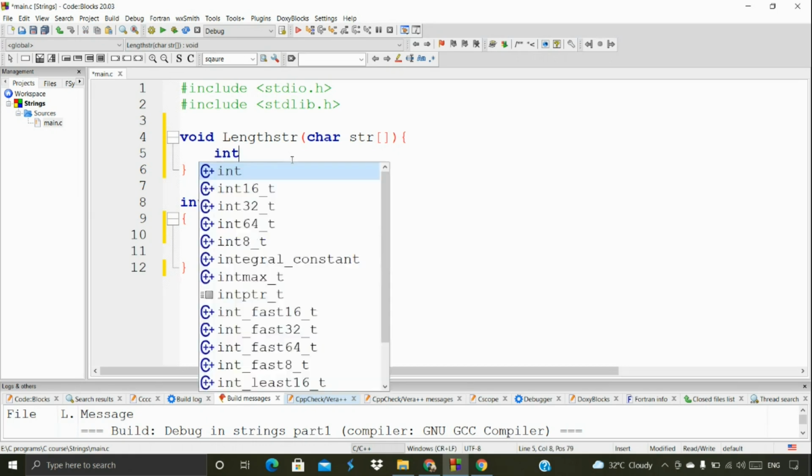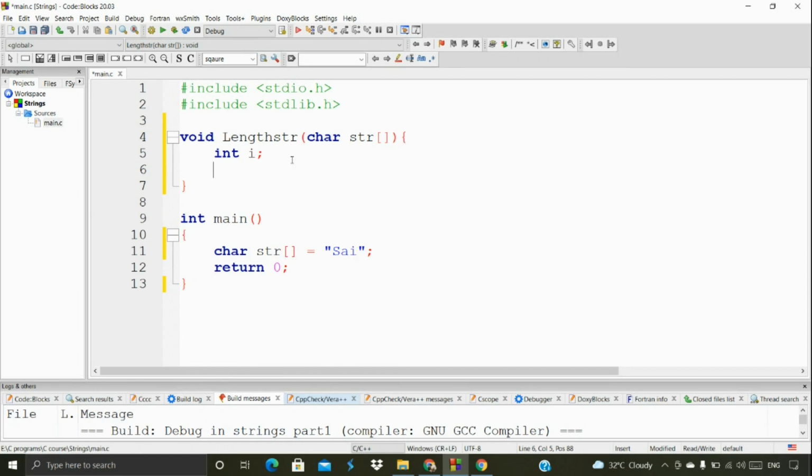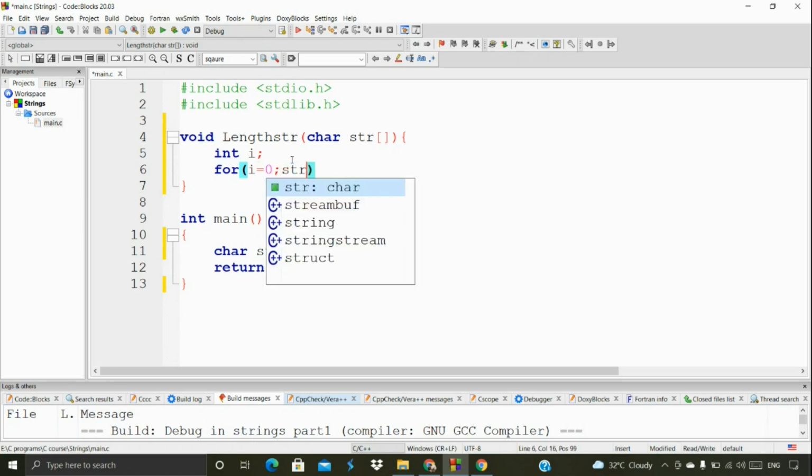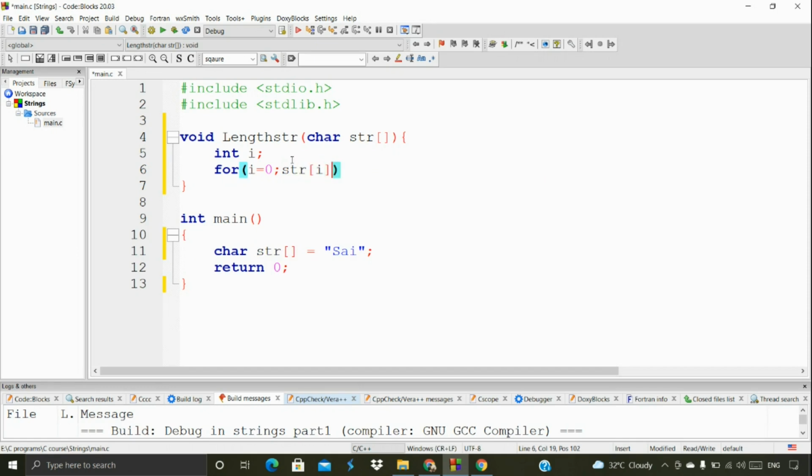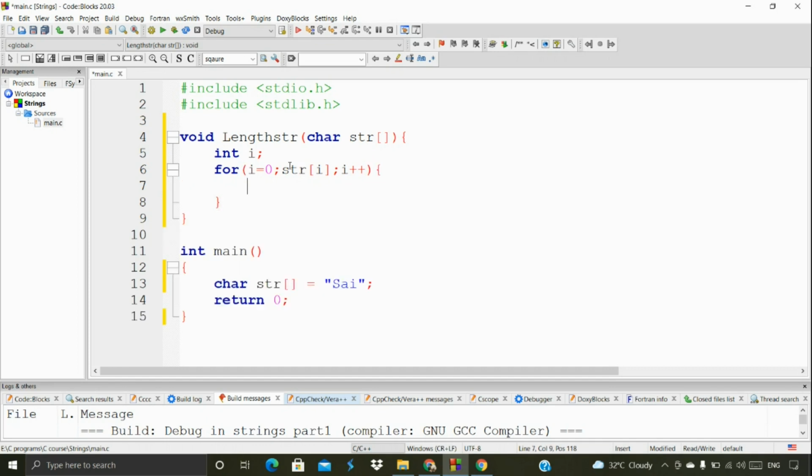Let's declare i equal to 0. We're declaring i, and then we're going to use a for loop here, with string of i. When we talked about for loops, we already discussed how they work. If you haven't checked that video, please do check it and then come back here so that you get more clarity. I don't want to repeat it again and again.